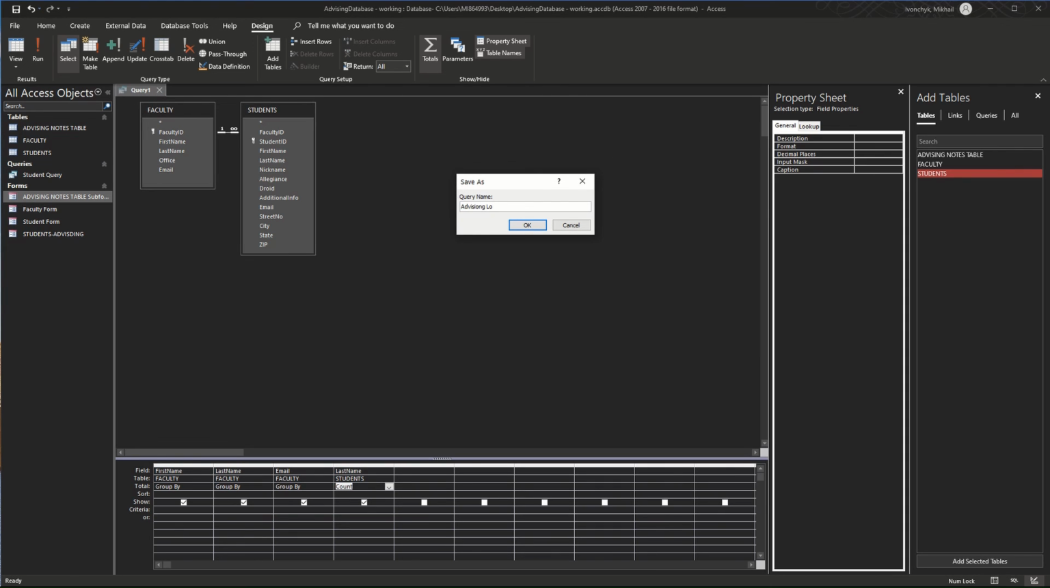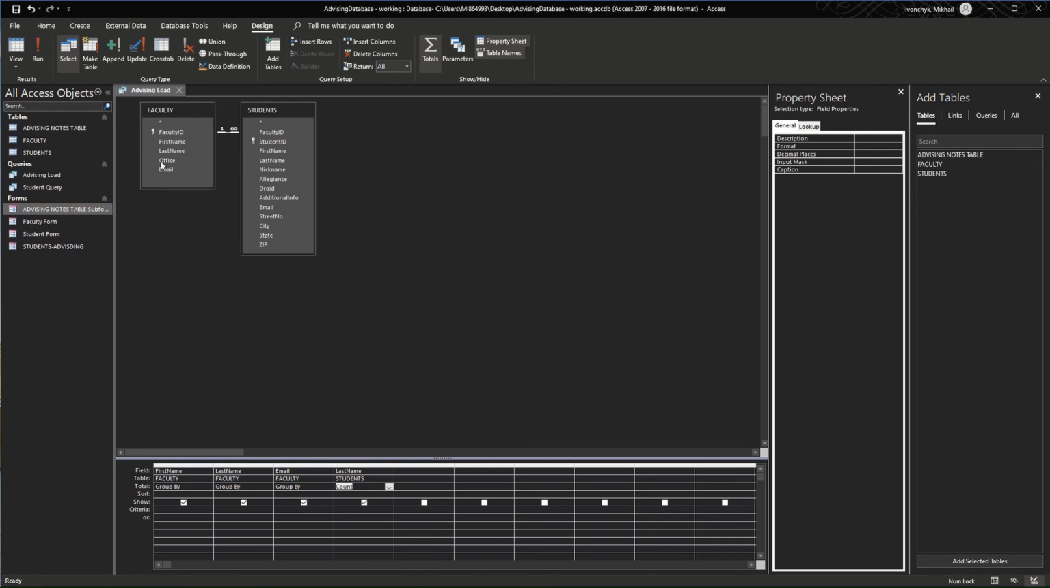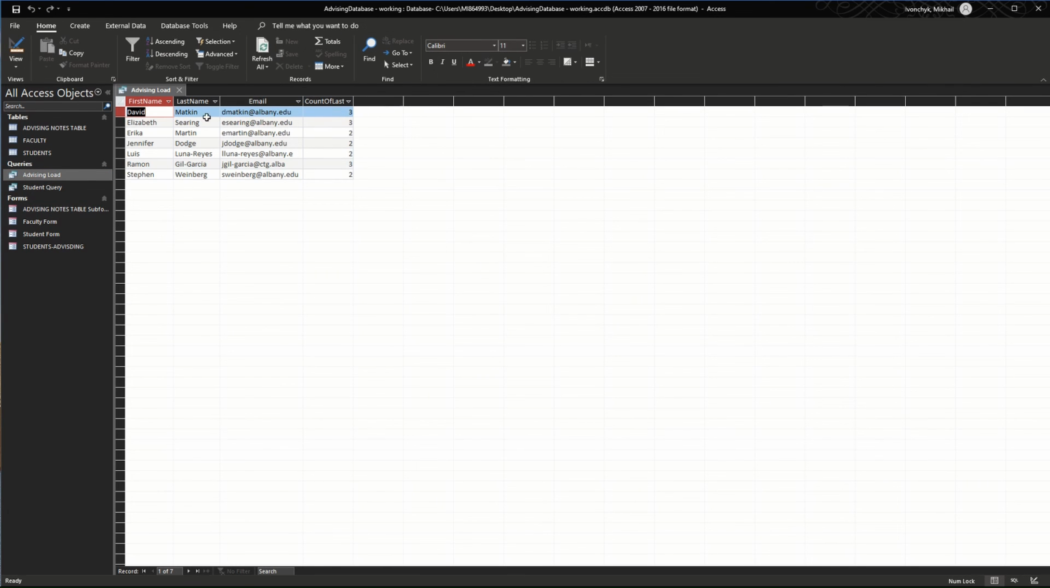Let's call it advising load. This is it. So when we go here, we're going to get our results. And as we add new entries, new students, we have more students per faculty. This is going to be updated.